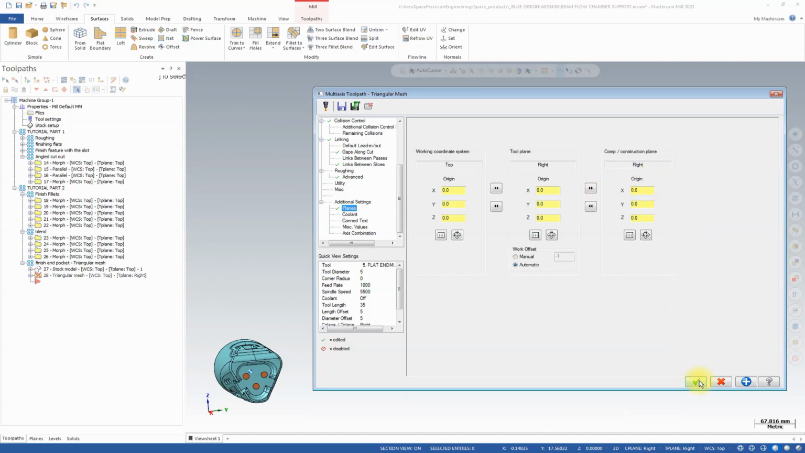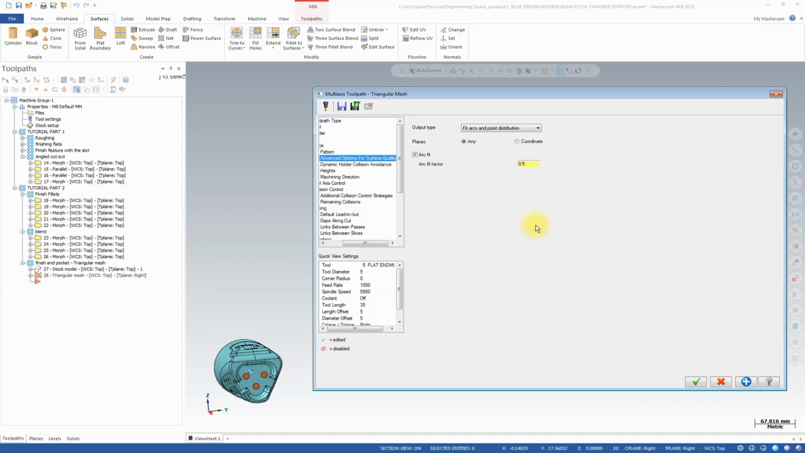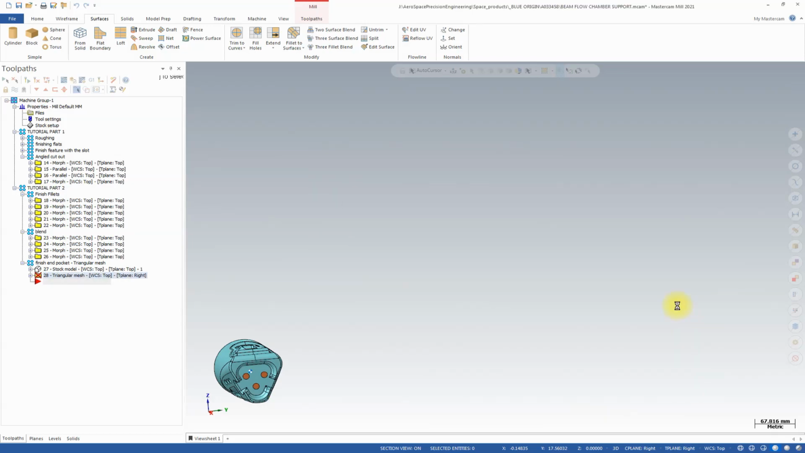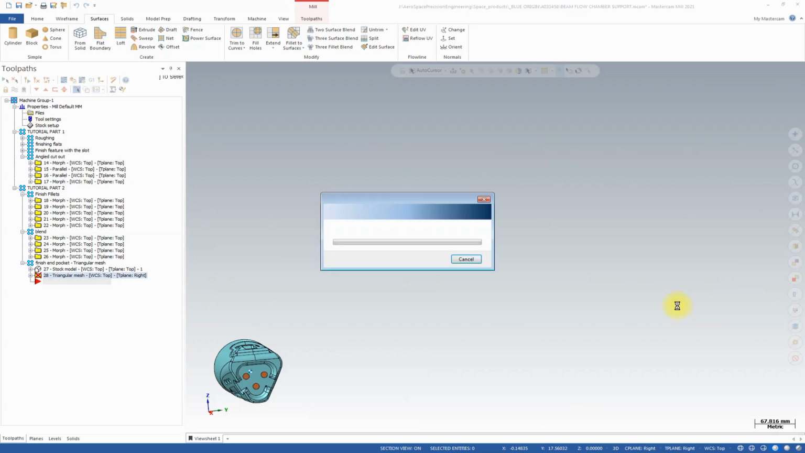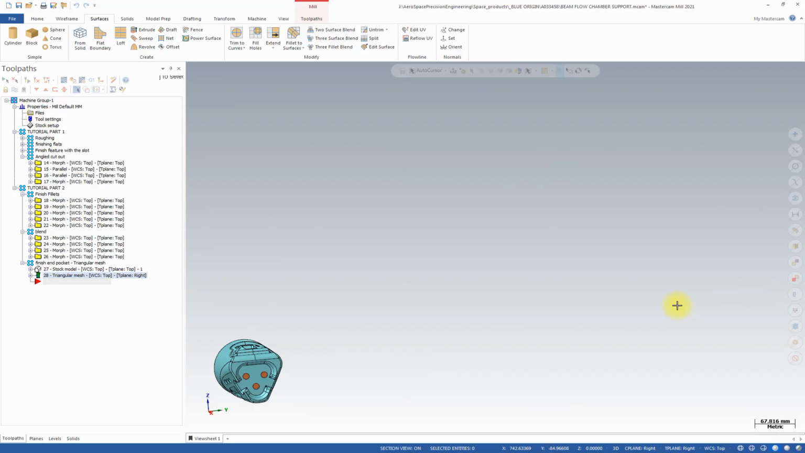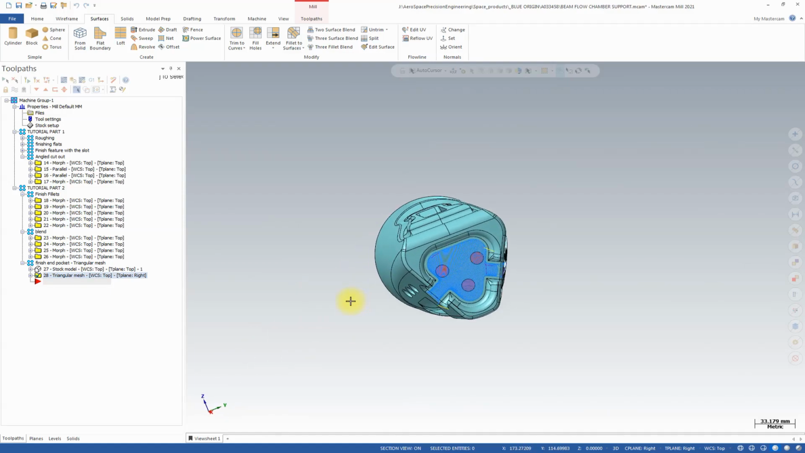Okay, so let's have a look at our toolpath. So we do not have anything here. I'll show you guys something. Let's see the toolpath. Okay, so this is the collision report, no collision found. When you click OK, the toolpath will appear. Okay, so this is our toolpath.